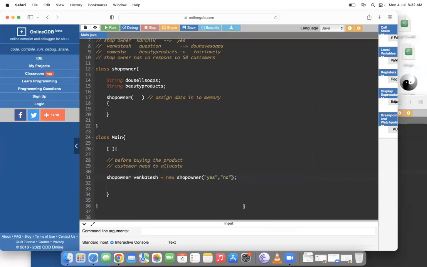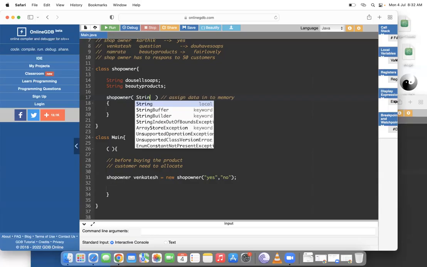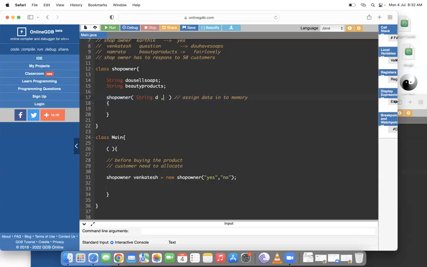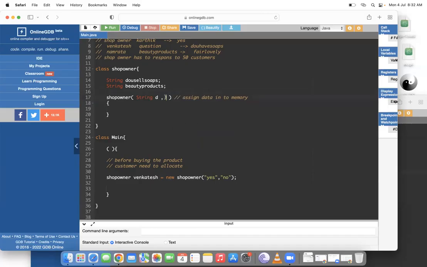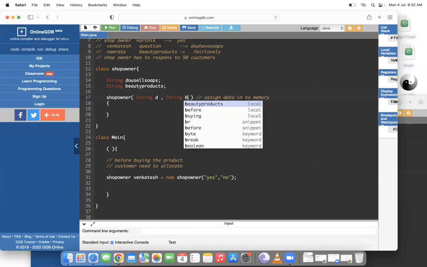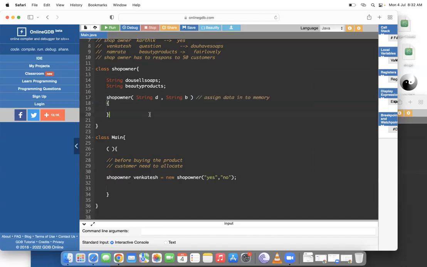Okay, he said no. So the data that I pass is to assign a data into this memory. So the purpose of the method is to assign data into these variables, right? It's just assigning a value into these memories. So to assign the data, I have written a constructor called ShopOwner. This will take two arguments. So you can write here a String, which takes do you sell soaps, and again a String, which takes beauty products. And this is what I ask.